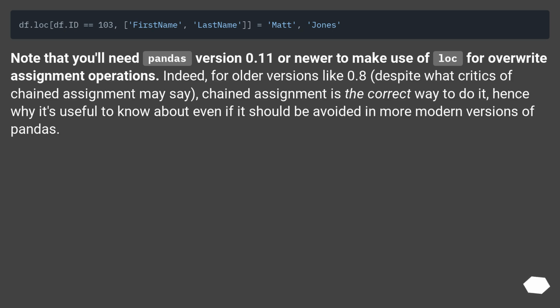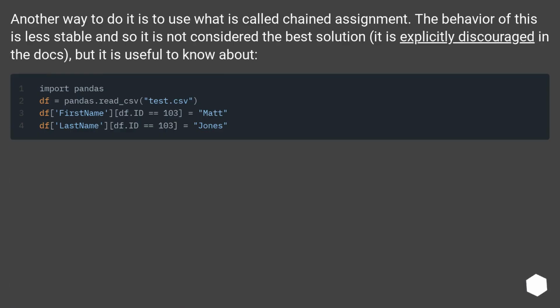Indeed, for older versions like 0.8, despite what critics of chain assignment may say, chain assignment is the correct way to do it, hence why it's useful to know about, even if it should be avoided in more modern versions of pandas. Another way to do it is to use what is called chained assignment. The behavior of this is less stable and so it is not considered the best solution. It is explicitly discouraged in the docs, but it is useful to know about.